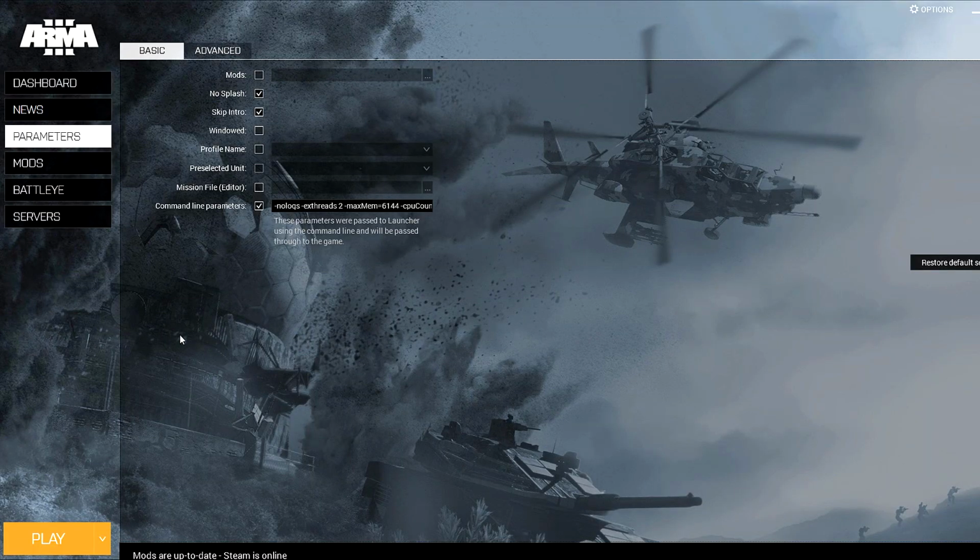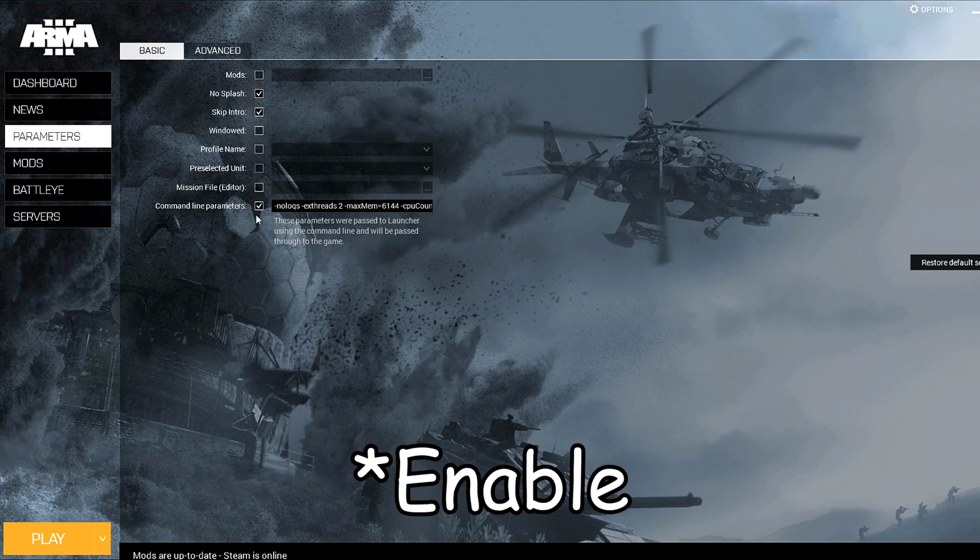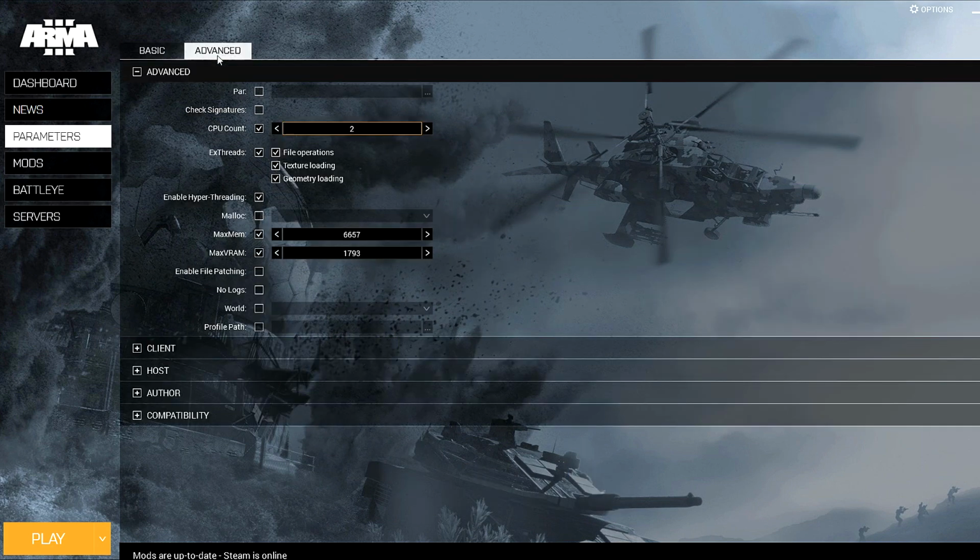But before we jump into the actual game, we need to go to the launcher and set some options over here. So find parameters, click on it and find the basic tab, and over here you need to disable no splash and disable command line parameters. Once you do that, go to the advanced tab.